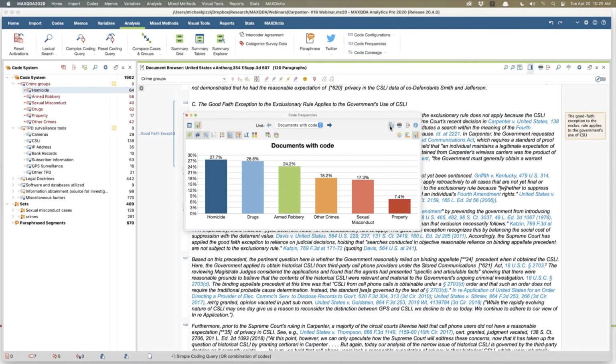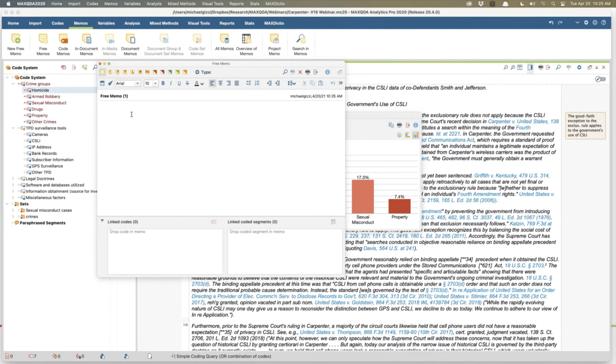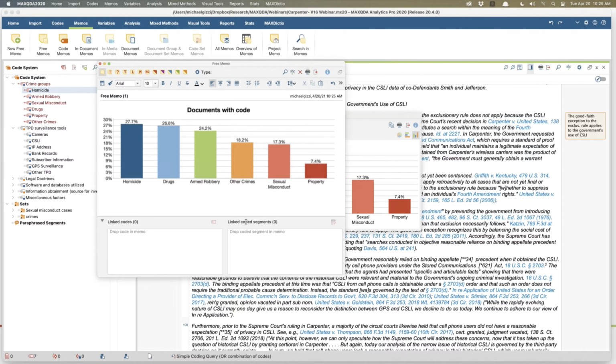I can copy this to the clipboard, and in the clipboard, I can paste it in. Unfortunately, one of the limitations when you copy a graphic into a MAXQDA memo is it doesn't maintain the same graphic quality. But if you exported that into Microsoft Word or as a graphic file, it would be at the full resolution.